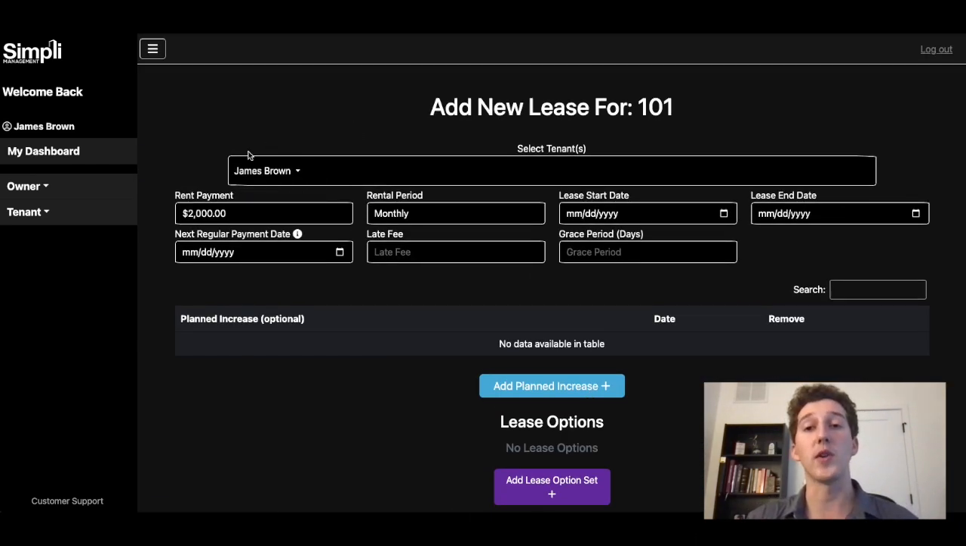You can also select multiple for the same lease. We'll go ahead, we'll add our lease start date based off the information that was provided to us in the application or whatever works best. We'll go ahead and add a lease end date. We'll add the next regular payment date, which is the first normal payment date following the lease start, which will be the next reoccurring date.